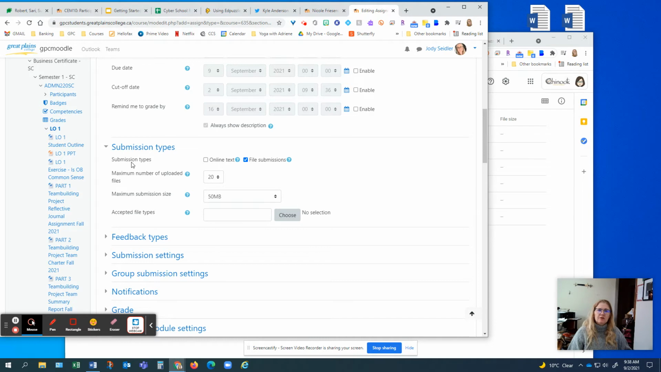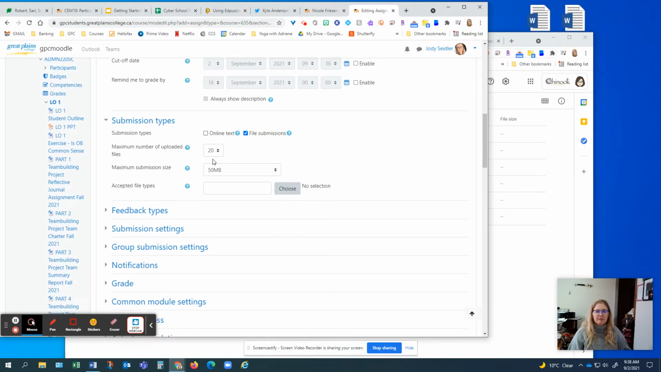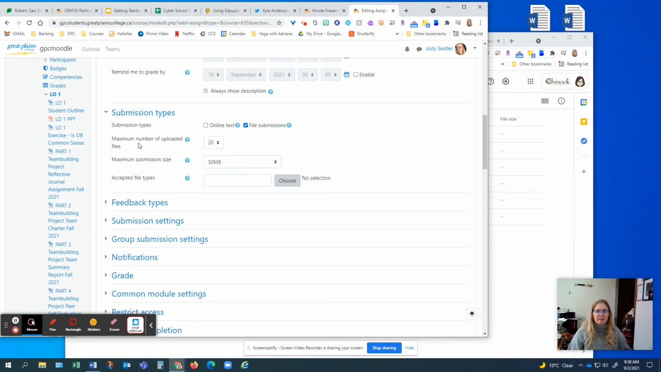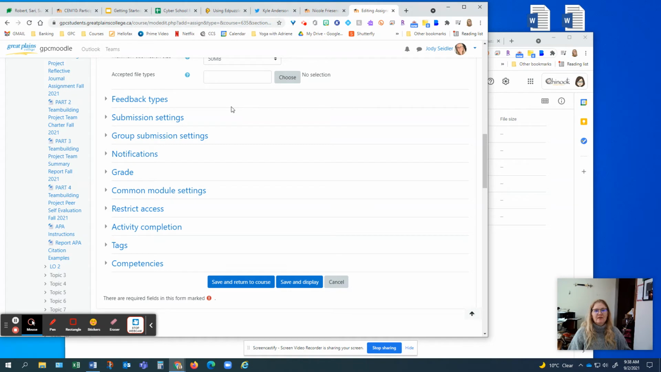Submission types. There's 2 different possible ways for them to hand in an assignment for you in Moodle. One is a file submission, meaning they're going to hand in a file for you to open and work with. The other one is online text. Online text literally gives them a box on the screen to type in, which if you're going to be journaling, for instance, you might want to go that route. Other than that, the maximum number of uploaded files is set to 20. Probably that's ridiculous and you're only going to be having them hand in 1, but that's, again, depending on what sort of creative assignment you've come up with.